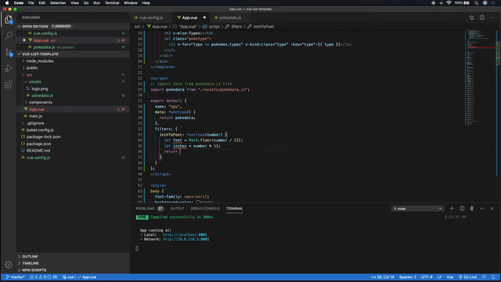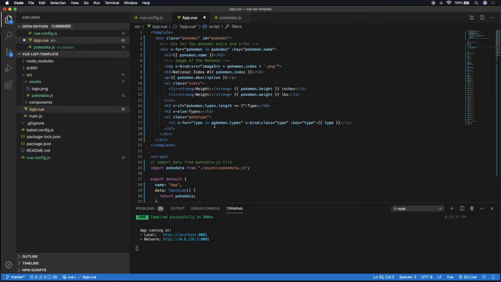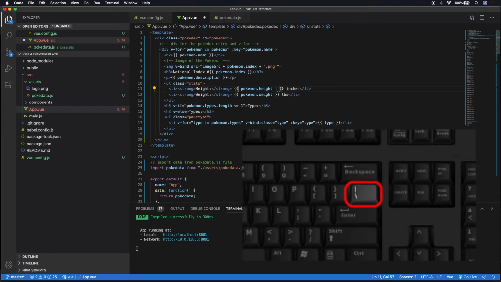Now we're just going to return. We'll do a template literal here with feet and then inches. I'm just using a single apostrophe and a double apostrophe to do feet and inches. So we'll put that there. So that's got this filter now. Now to apply it, we go over here to where we have the height, and we're going to do space, put a pipe, which is a vertical line. I believe, at least on my keyboard, it's the same key as the backslash, above the enter key. Your keyboard may be different.